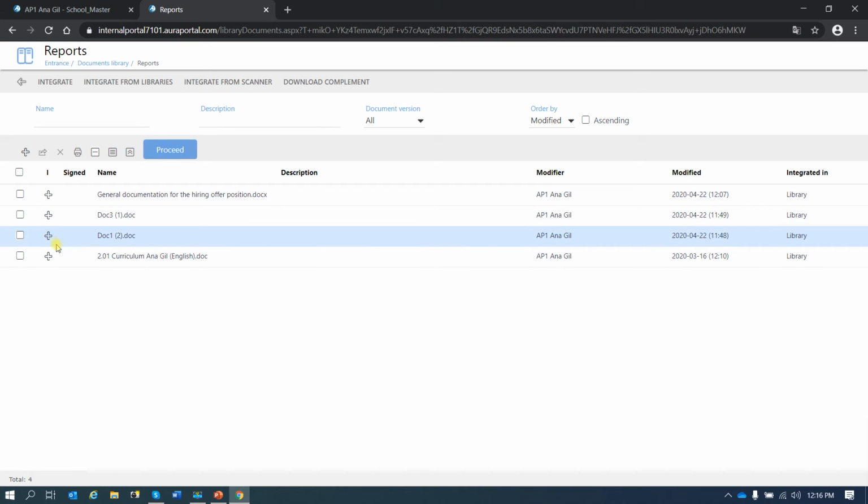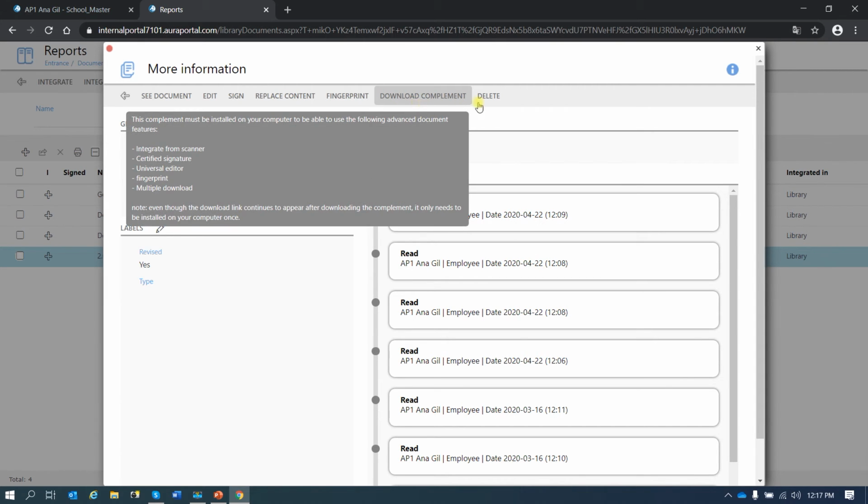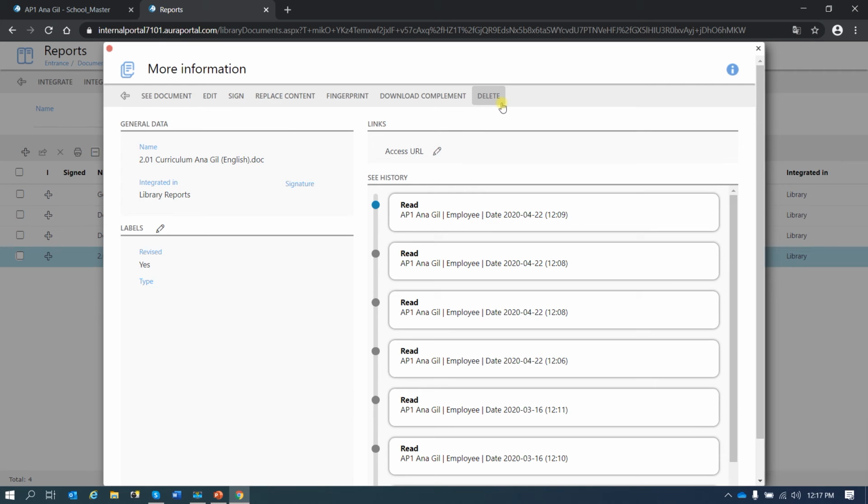From this option, for example, we can see some information like the name, document data, see document, which allows us to download it, edit, sign, replace content. Very important. Each document generates an URL. So if we want to modify the document without changing this, we can replace the content here. We also have fingerprint, download complement, and delete. An interesting option here is see history.